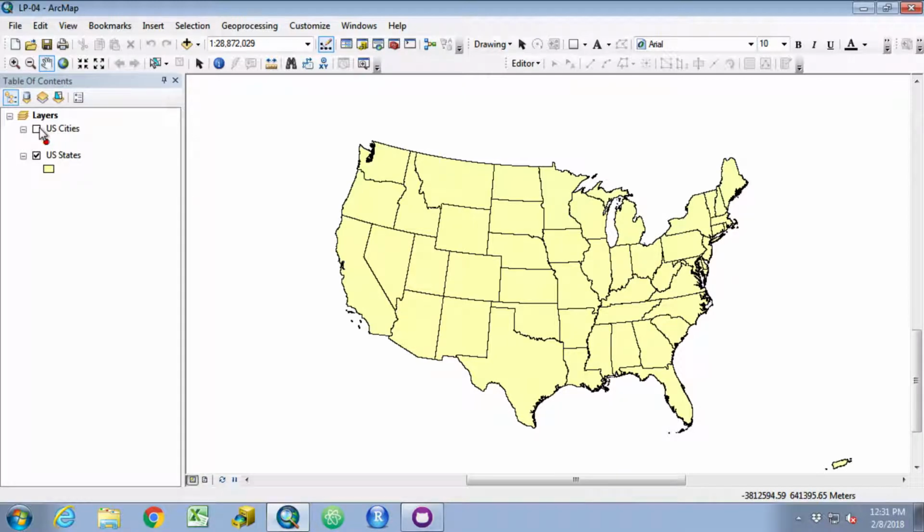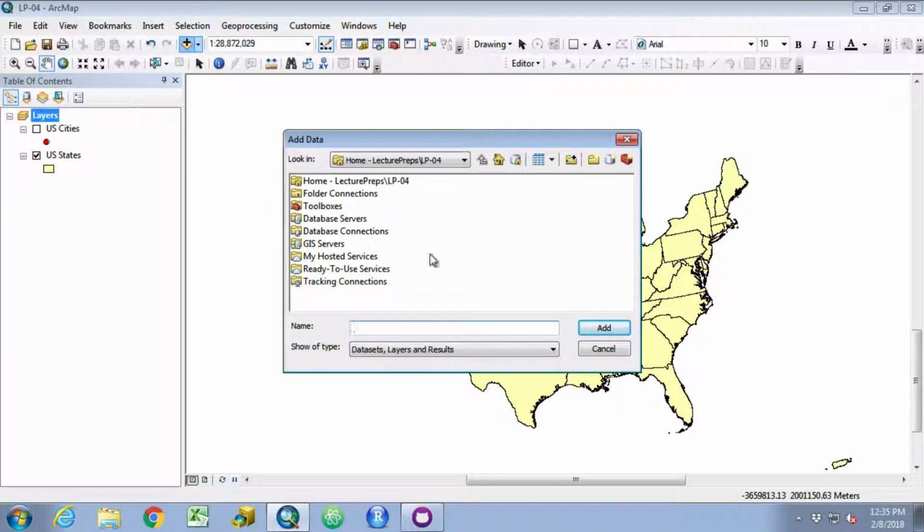For instance, we can turn on the U.S. cities layer, which adds points for a selection of major cities in the United States. We can turn these points off by unchecking the layer in the table of contents. Next, we'll add some new data. We'll click the Add Data button.